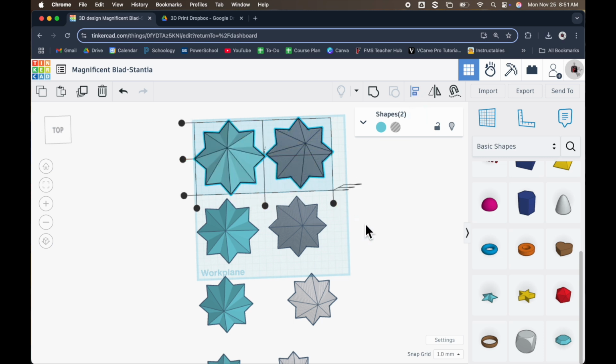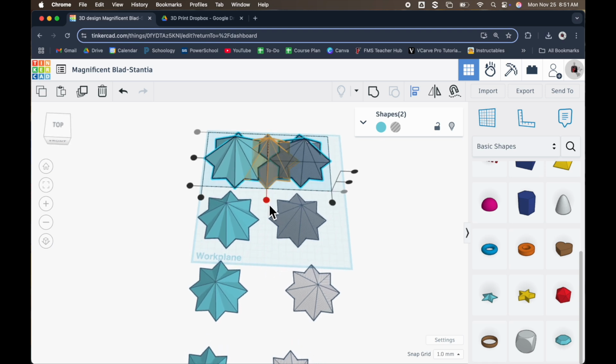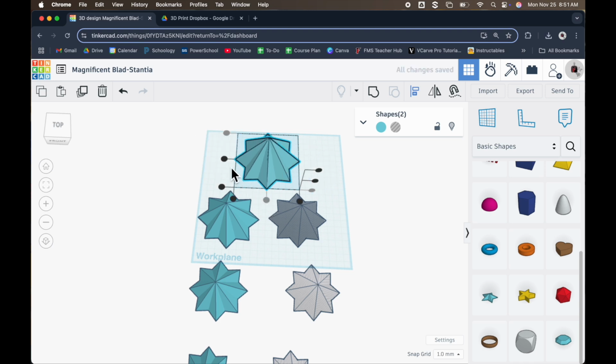So this is the align tool. Now everything is on the work plane, so this option here is going to be aligning them up and down vertically on the plane off of the work plane. This is going to align them center this way, center this way. And if I have them both selected, I'm going to now group them.